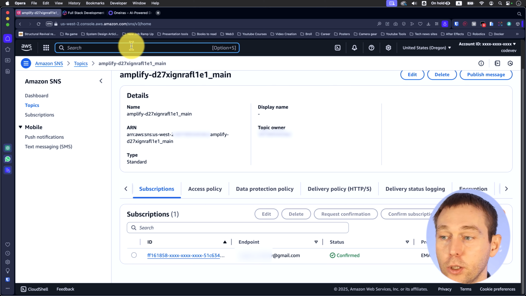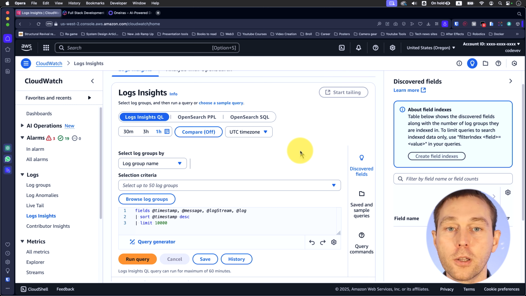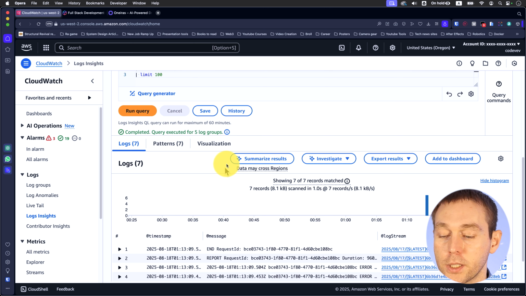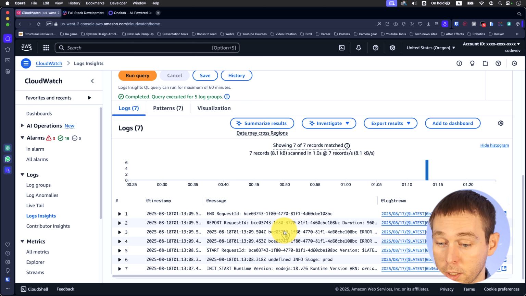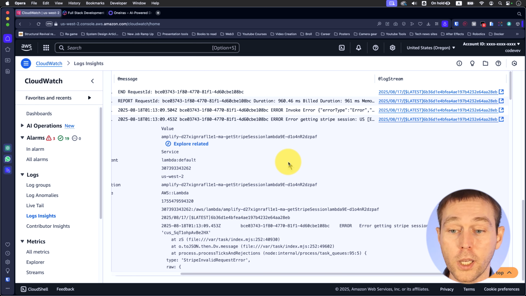Now, the last thing I use is CloudWatch Logs. We would go to Logs Insights. By default, each Lambda logs to a different log group. We're just gonna select all of them, click run query, and we will see that 7 records are shown. But what's cool is you can see that there is an error. The key is to always log the errors so you're not flying blind whenever something actually does go wrong.